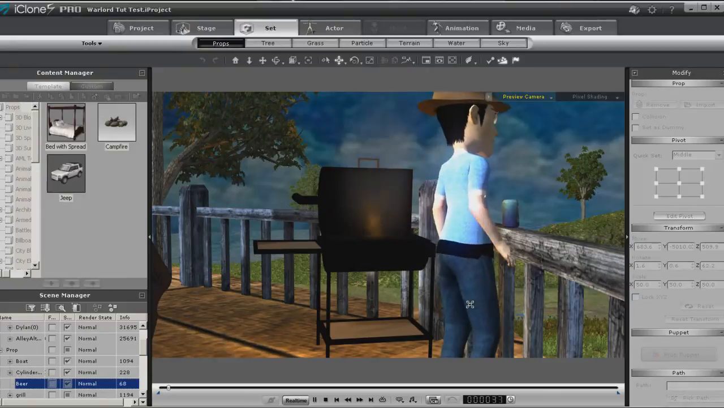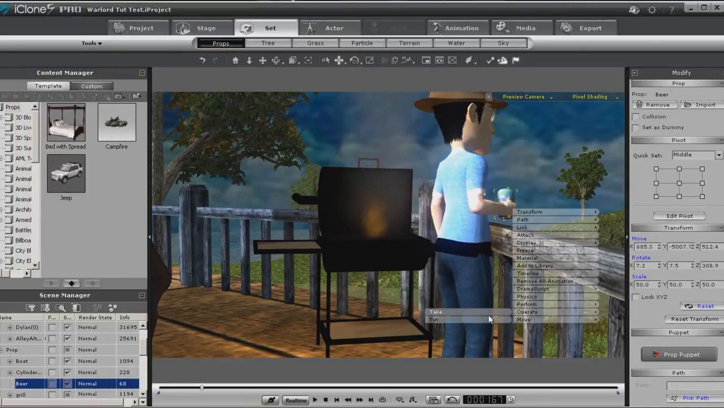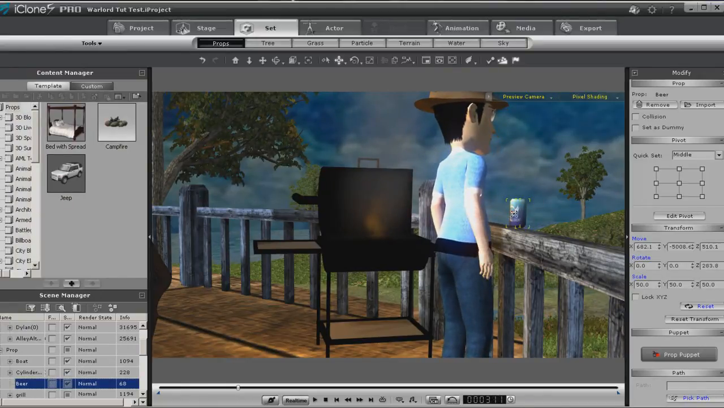So we're going to go operate, take. He takes the can. Operate, put. Okay, now you notice the can stayed where it was supposed to. Of course, he was down too low.